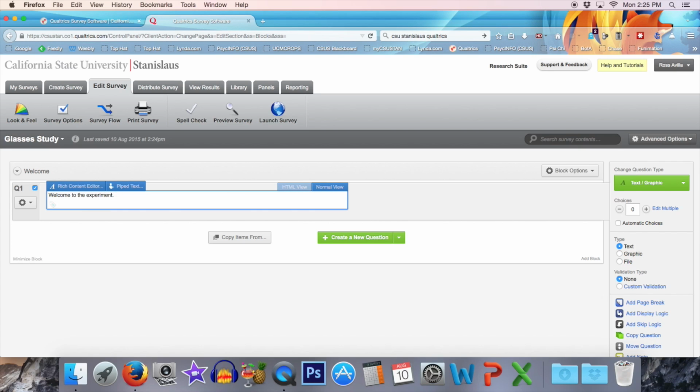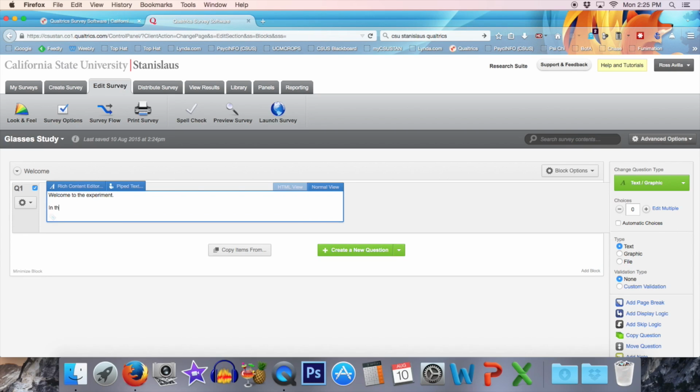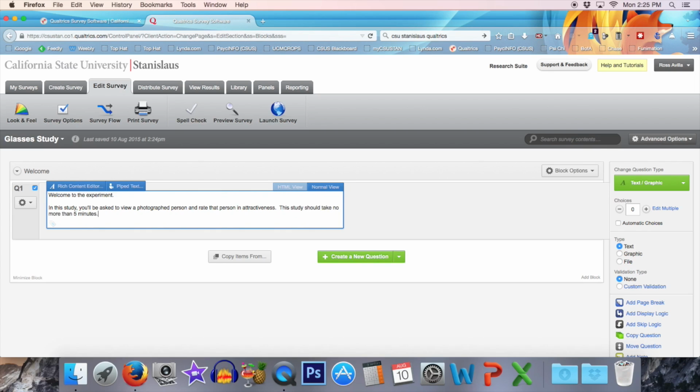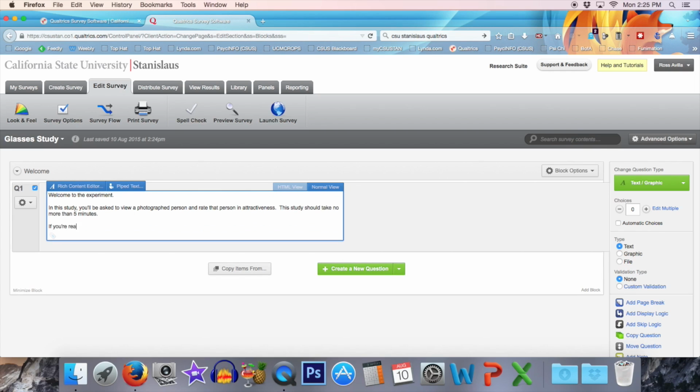So in this one, I'll say, in this study, you'll be asked to view a photograph and rate, I'll put photograph person, and rate that person in attractiveness. This study should take no more than 5 minutes. And of course, for your study, it might be different. And then say, if you're ready to continue, click to the next page.